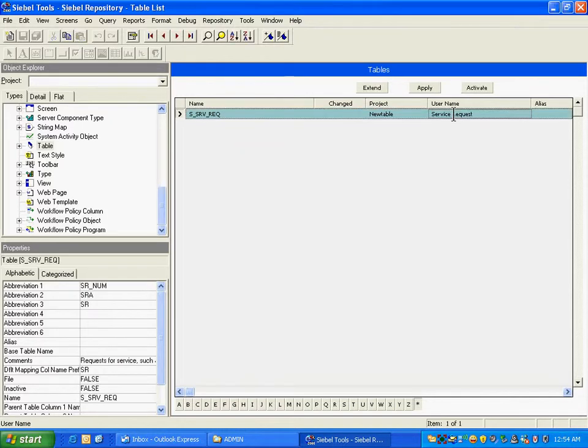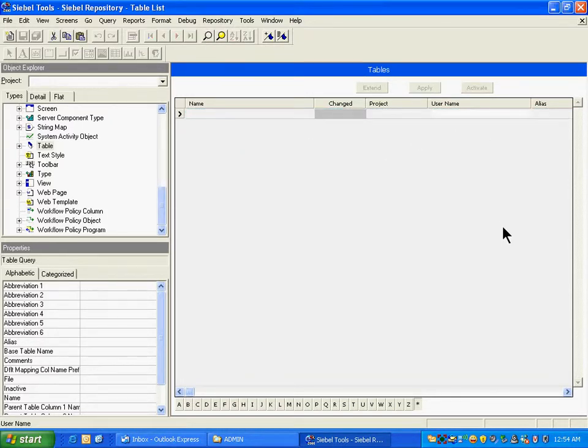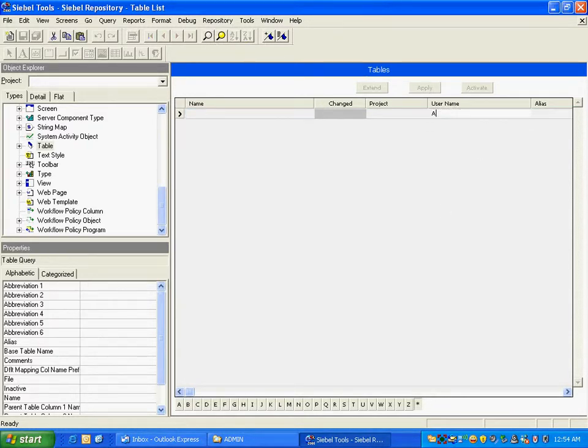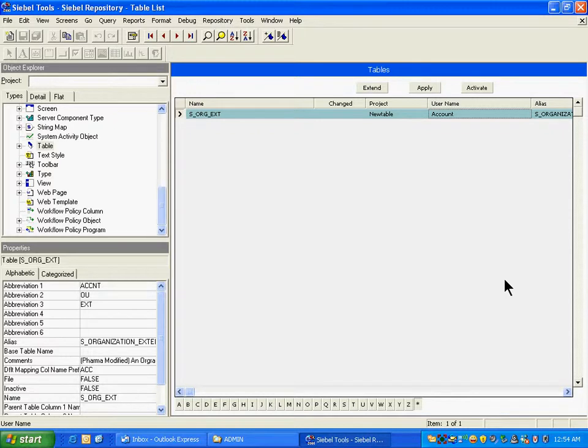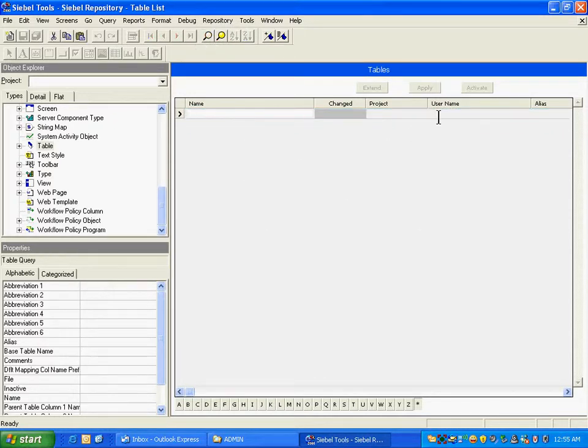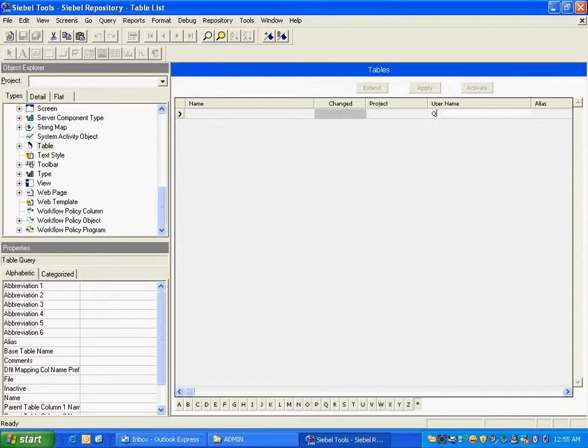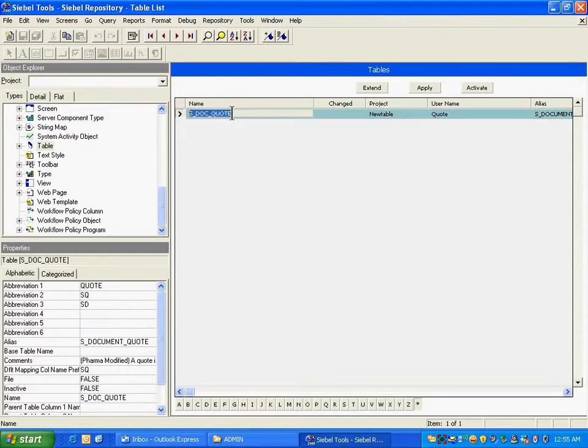So this is your service request table. Okay. This is your contact table. This is your account table. Let's see what is our order table. This is your order table. Okay, boss. This is your code table. This is the name of the code table.